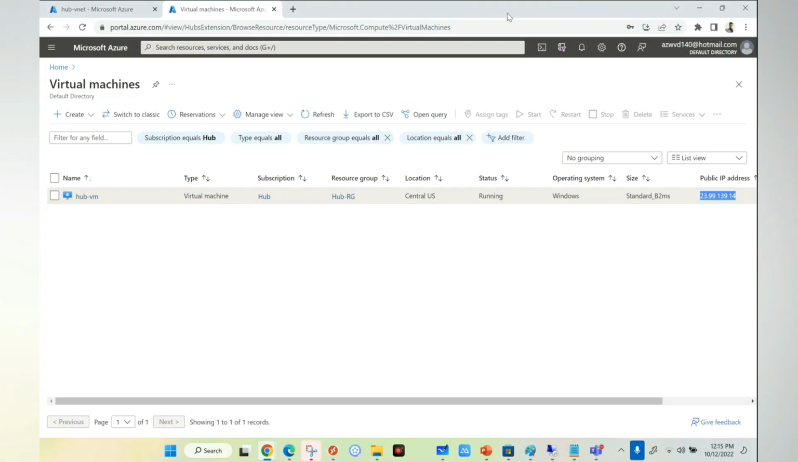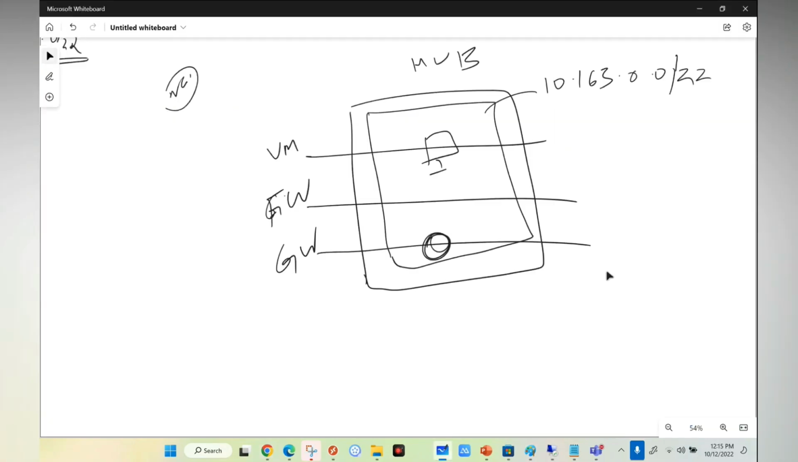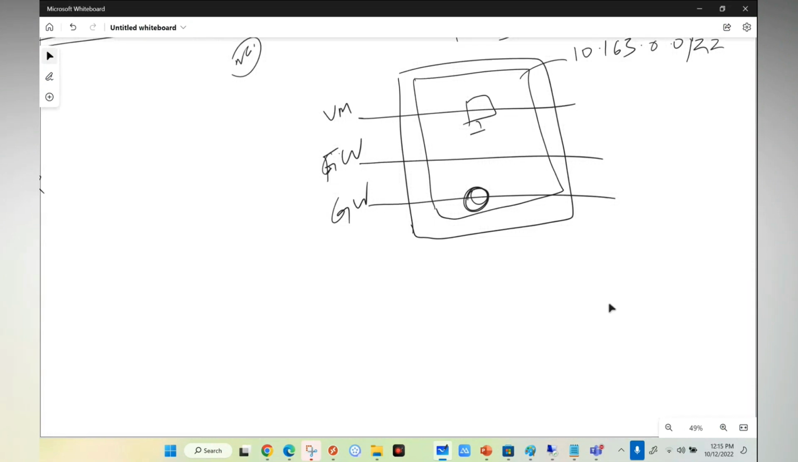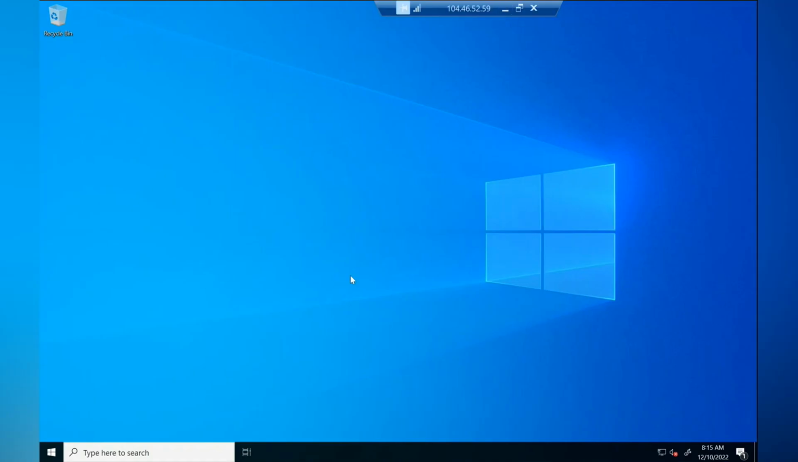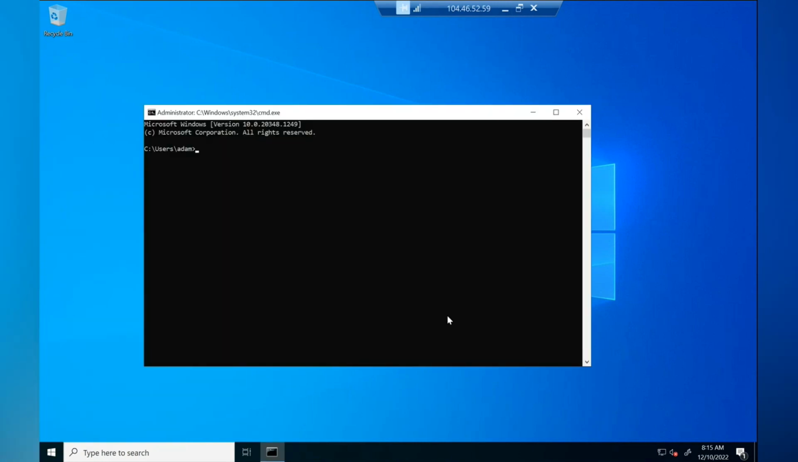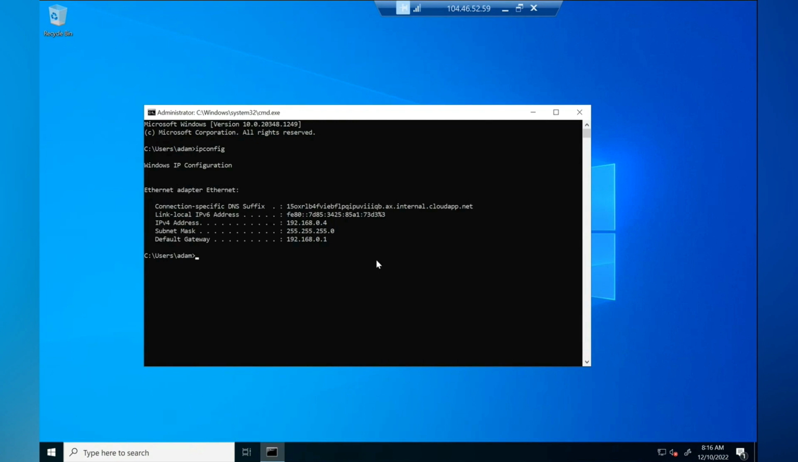Now the next step is we need to create a VPN tunnel between this and my on-premise. I have an on-prem network with the address 192.168.0.0/24. I have a VM in on-prem, so I'm going to take a remote of that on-prem VM. This is my on-prem VM. The ipconfig address is 192.168.0.4, and the host name is on-prem.